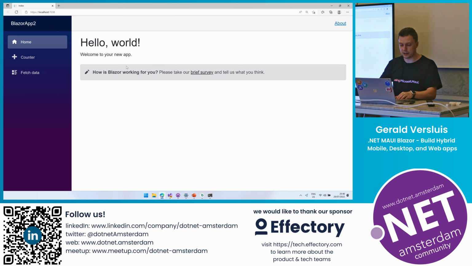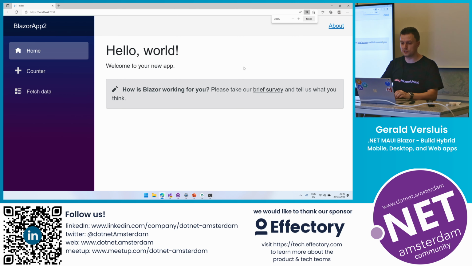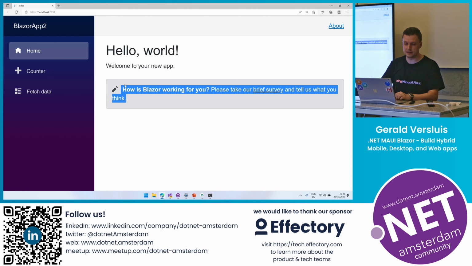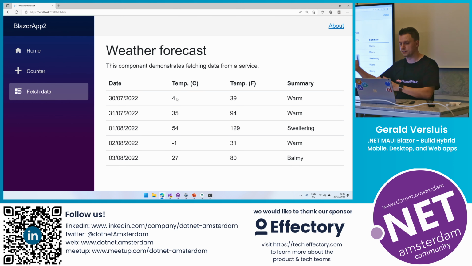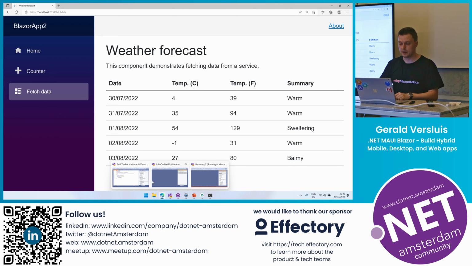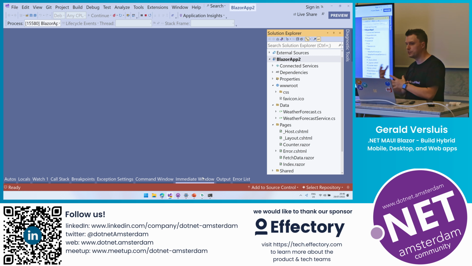And then we got the actual application here. So this is just a hello world, hello, welcome to your new app. This little gray box is interesting as well, keep in mind. And we have this little counter, click me, so here we have it. And this fetch data is the weather forecast that gets some static JSON data, right? So typically you would do a lot of JSON calls and AJAX calls. Who remembers AJAX calls? Wow, that's a long time ago.